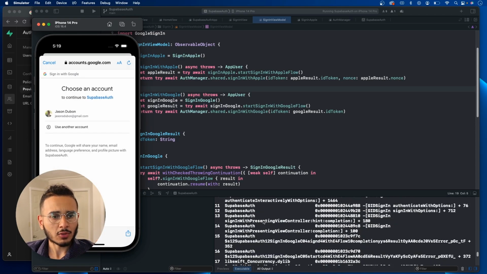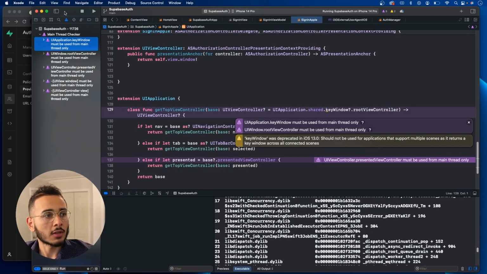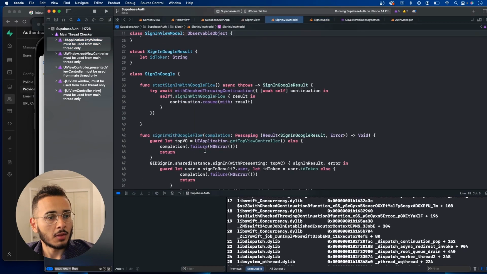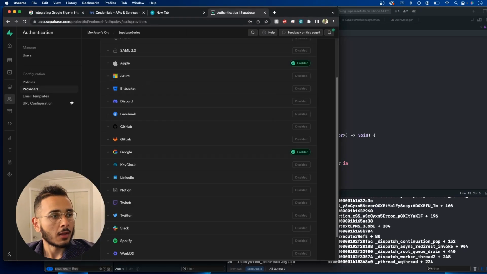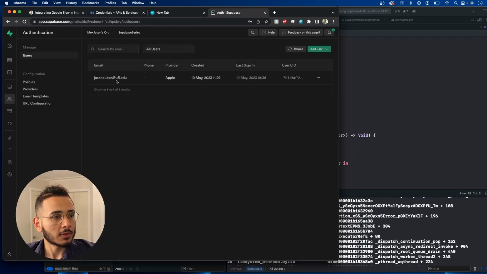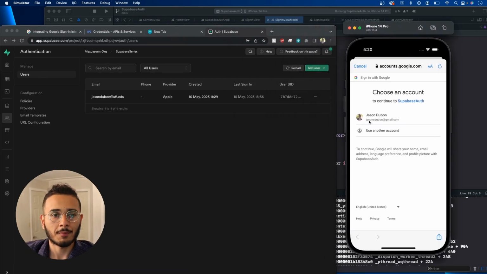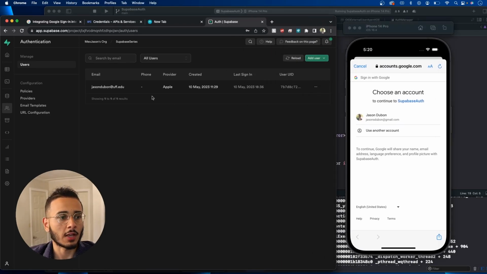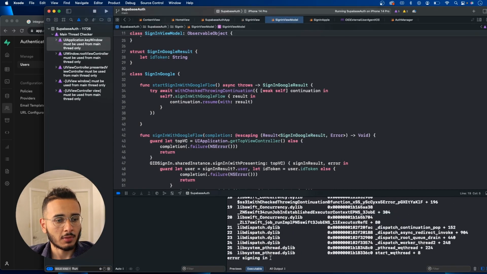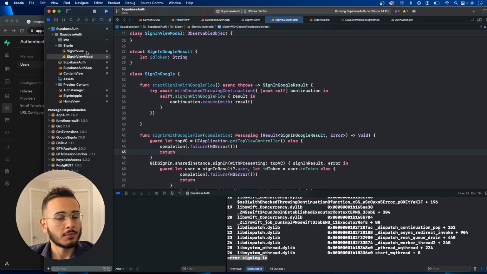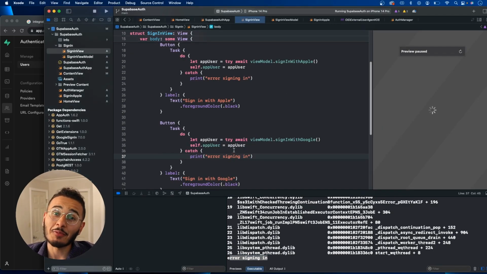Looks like we have a warning. I think it's saying that this has to be done on the main thread. But let's go back to Supabase before we continue. So that's the user that we have so far. It's just the sign in with Apple, and for signing in with Google, oh, a lot of stuff happened. Oh, error signing in. Looks like we had an error. All right, now it's time for some debugging.